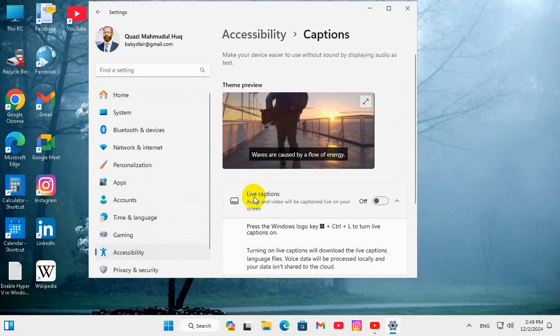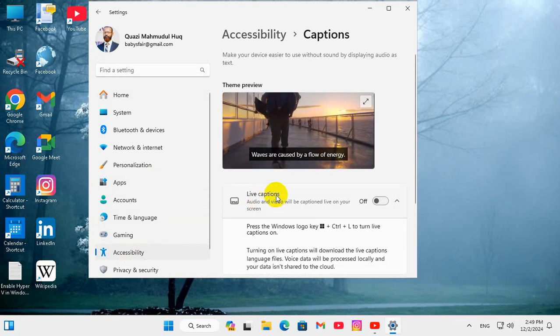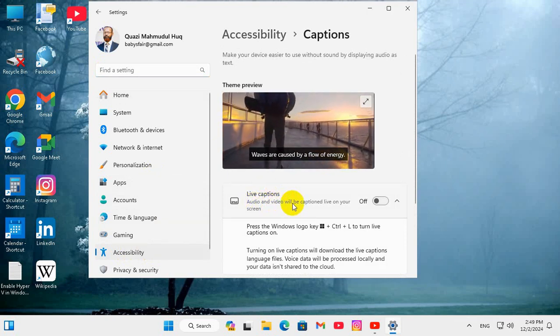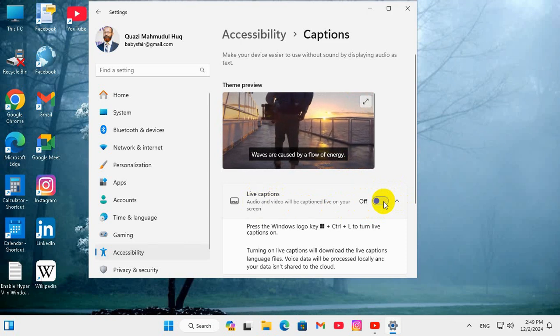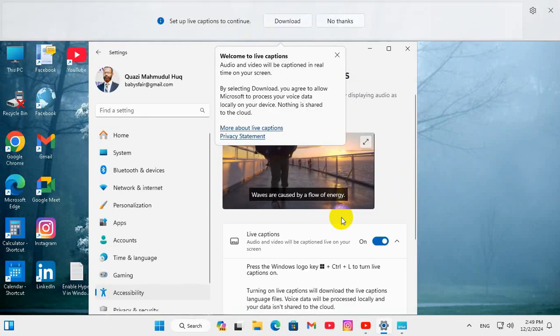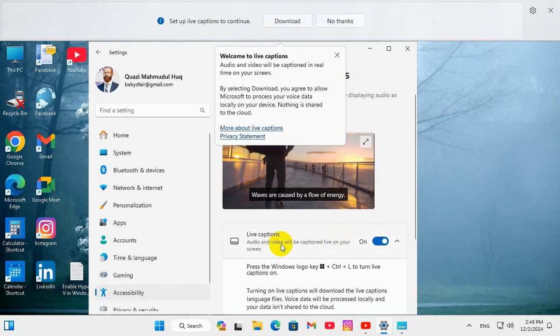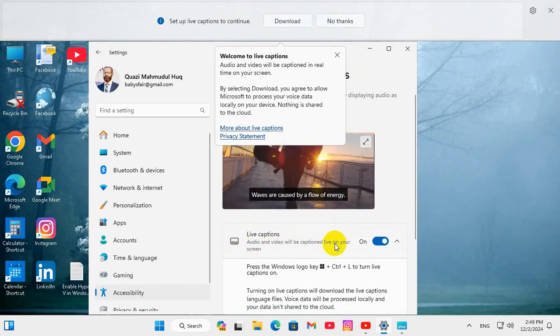And here you will find an option Live Captions. Audio and video will be captioned live on your screen. Now it's turned off. Just click here to turn it on. Live captions for audio and video is turned on in my Windows 11 computer.